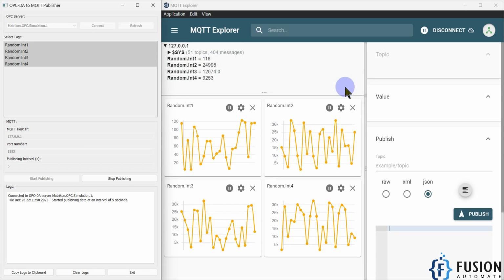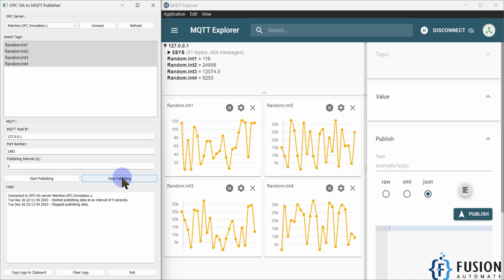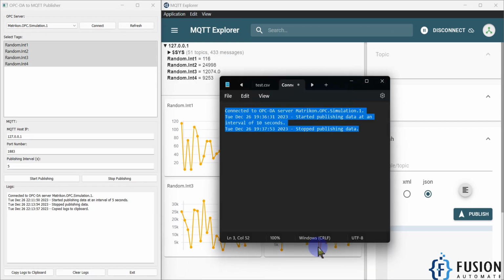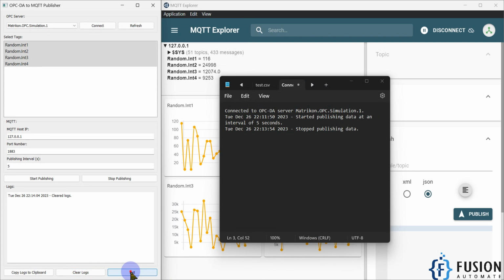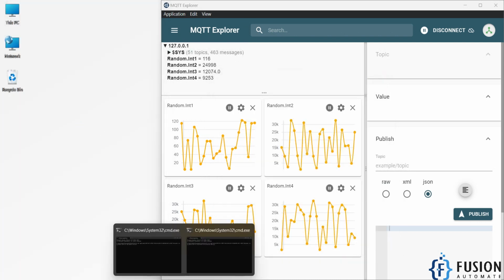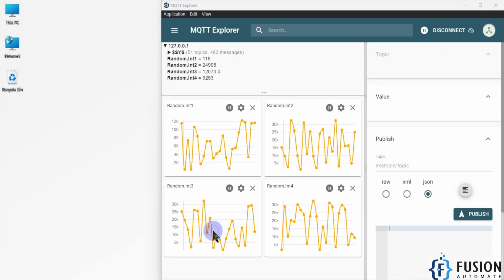I hope this is clear to you, and you can stop publishing the data from here. You can copy the logs to the clipboard, open Notepad and paste the log there. You can clear the log and exit the application. So this is the basic application which I have created in Python to read the data from any OPC-DA server and publish the data to an MQTT broker.